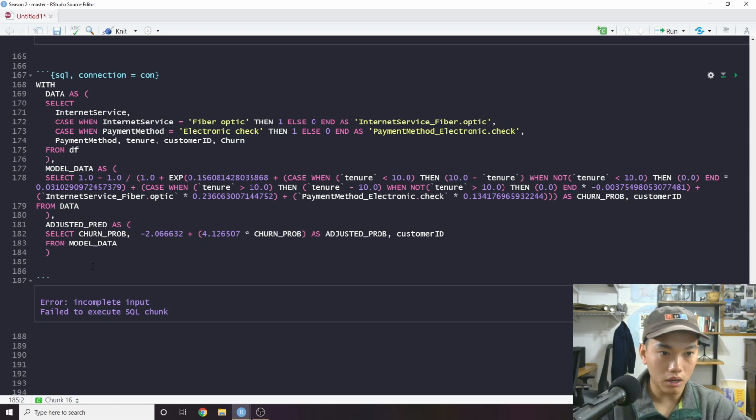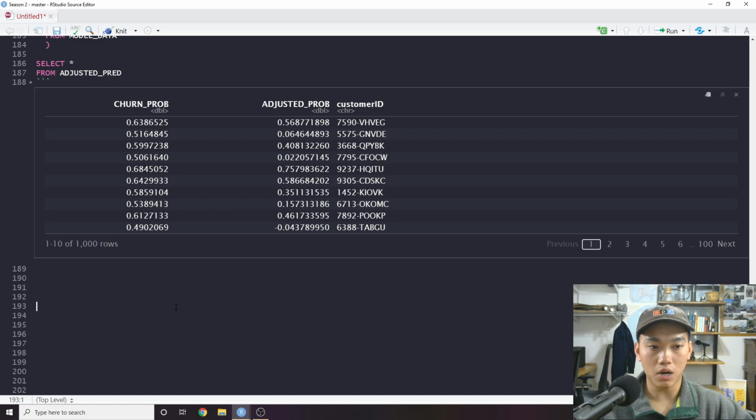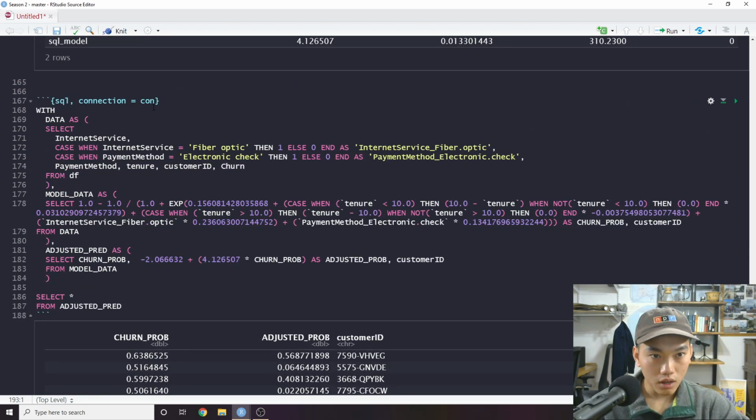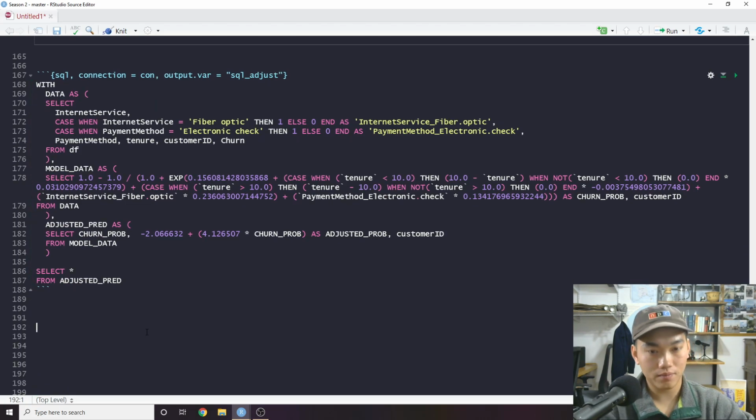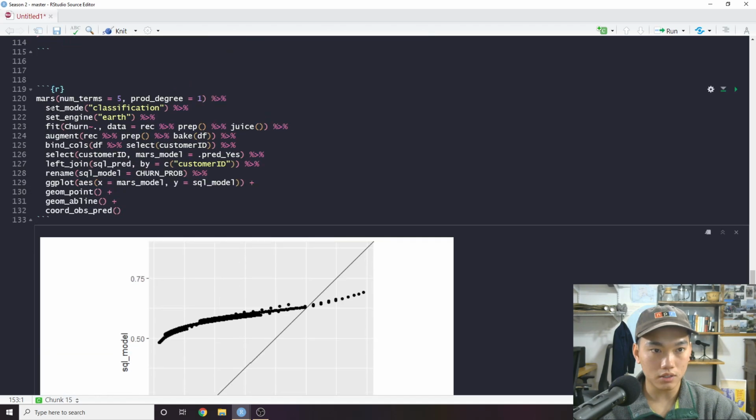Oh, and then we'll do select star from adjusted pred. Right, so now we have our adjusted prob right there. And we'll call this output.var equals SQL adjust, because why not? Okay, so now we have our SQL adjust, and we can do a little sanity check right here. So we'll just get this thing right there.